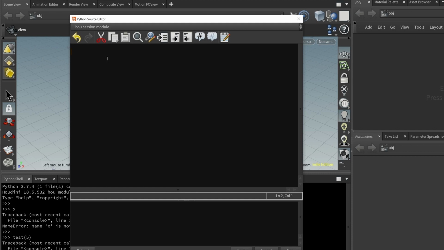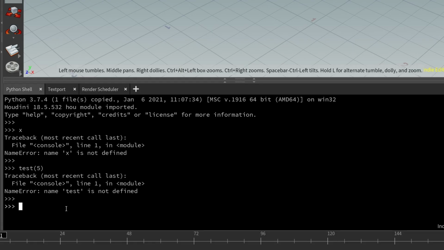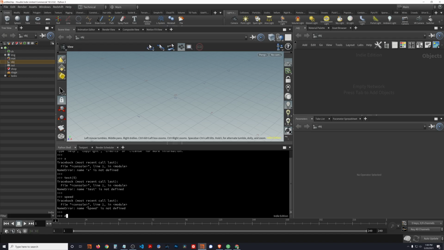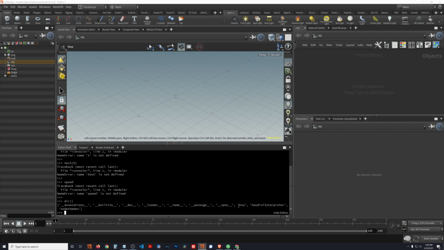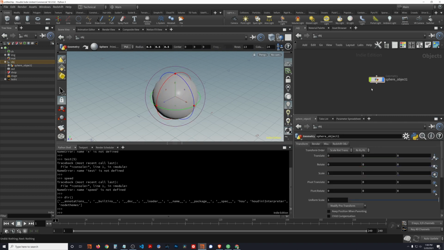For example, let's say you're doing a simple simulation, and you want to specify the speed of something, and you want your speed to be 2.7 meters per second. Let's go ahead and accept that, and let's see if that's available in the Python shell. Speed, not defined. Why is that? If you type in dir and look at what's available, we have the Houdini module, interpreter, node themes. Notice the session is not available in the Python shell by default. However, let's create a sphere, Control-click, put it at the origin, and let's see if speed is available here.